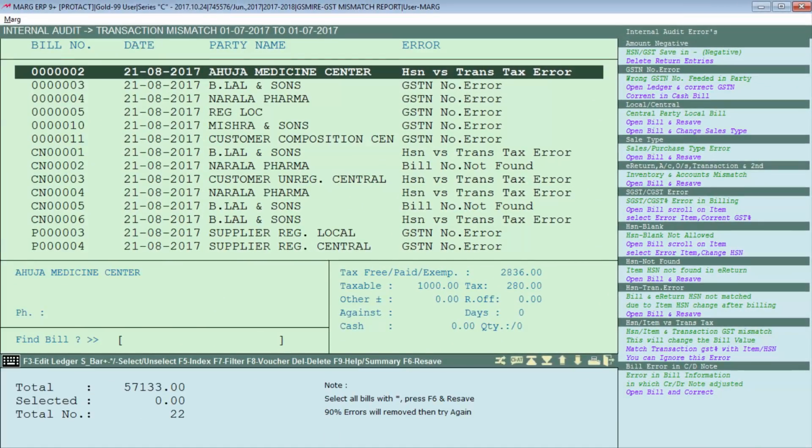This kind of error will be shown to you on those bills which are not being saved properly. It means either their accounts posting has not been done correctly or tax is different in item and different in bill. So these kind of bills can simply get corrected by resaving them.